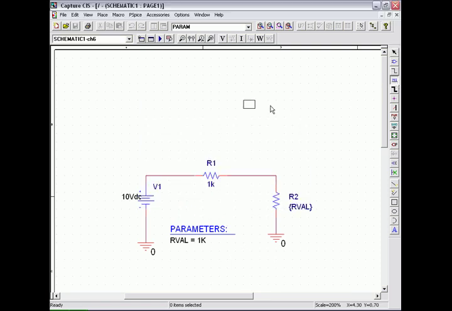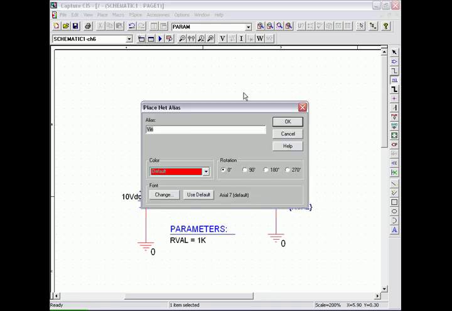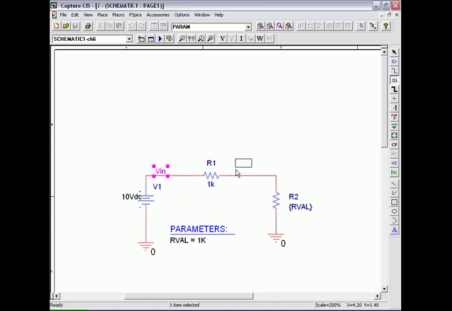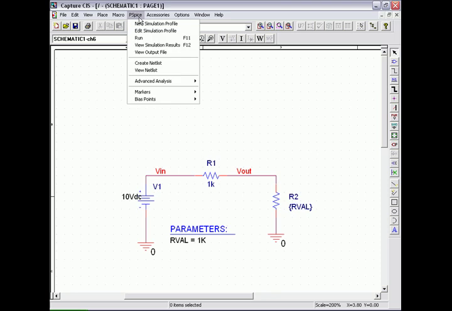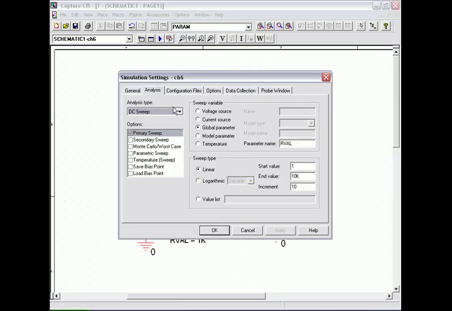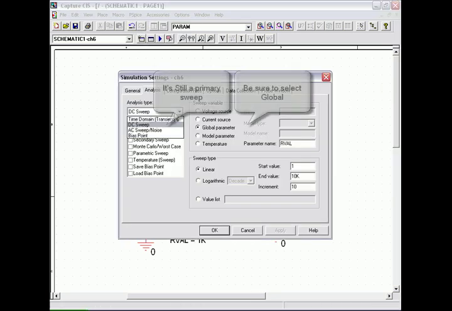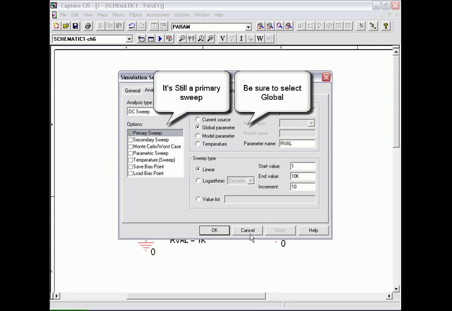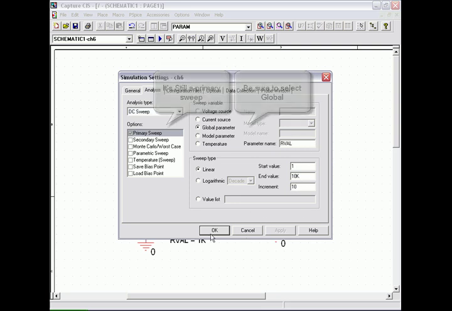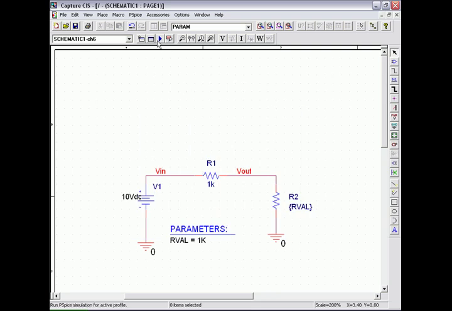Now we want to node name the circuit, VIN as well as VOUT, so we can capture these things in our simulation waveform window. Now we're ready to set up our simulation profile using the DC sweep for analysis and selecting the parameter name RVAL. The start value is 1, the end value is 10K with an increment of 10.